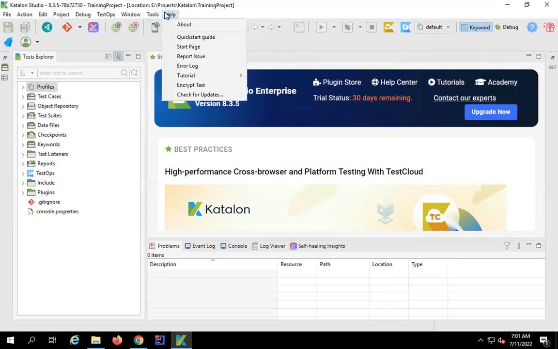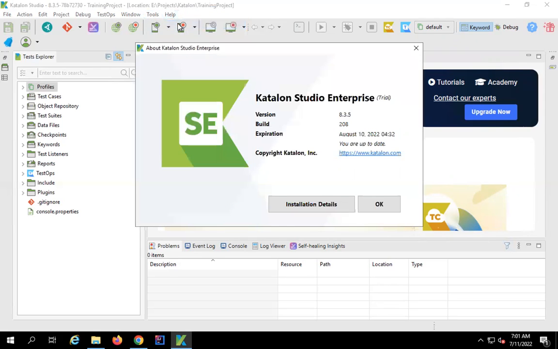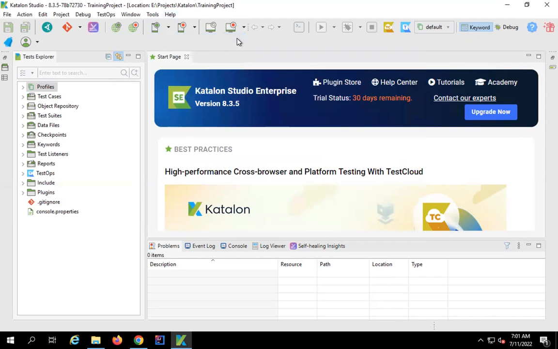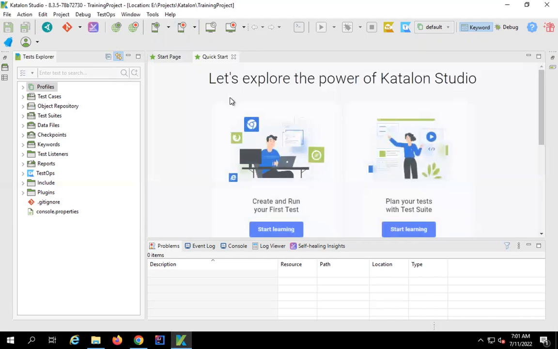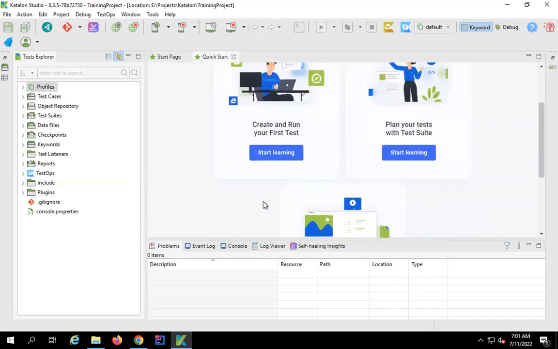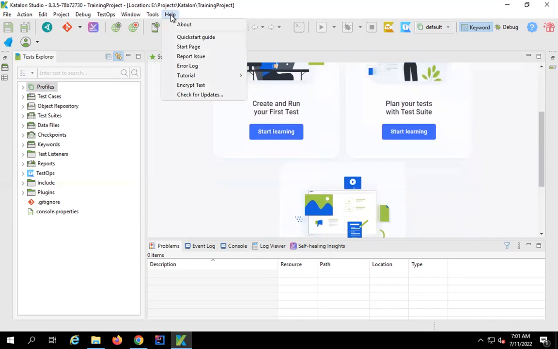Then we have the Help menu. In the Help menu, if you go to About, it will show you the information about your Katalon Studio, the version, the build, etc. Then if you go to Quick Start Guide, it will take you to the documentation pages and you can see all the different options.